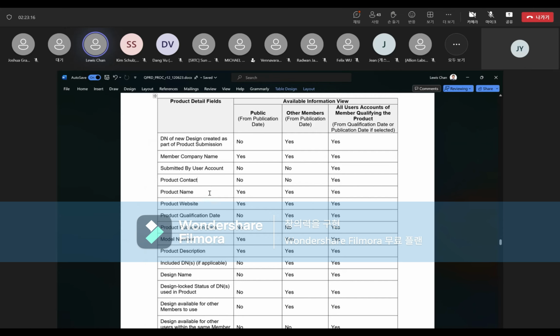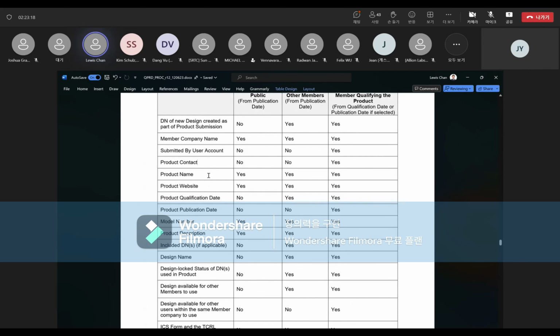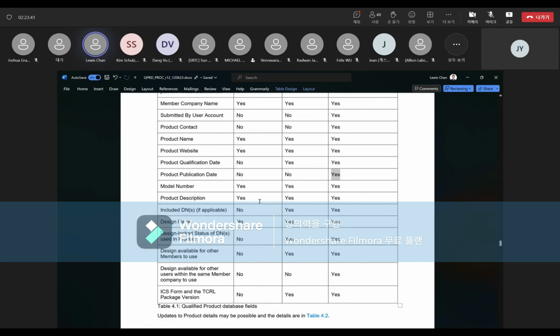And the product contact, that too. Product name, everyone can see it. Product website, everyone can see it. Publication date, only member companies can see it. Application date, only the qualified member can see it. The reason is, if it's before the publication date, no one can see the product anyway, so it's not applicable. Model number and product description, everyone can see it.